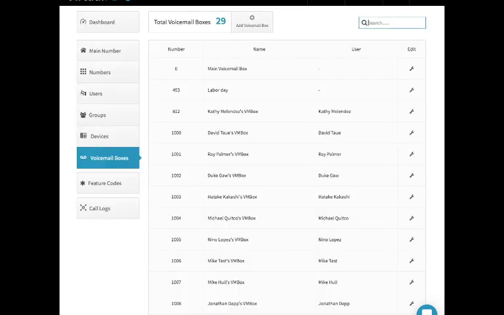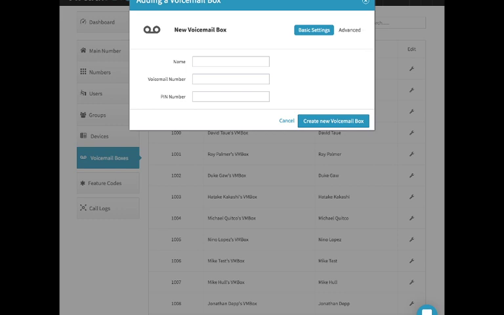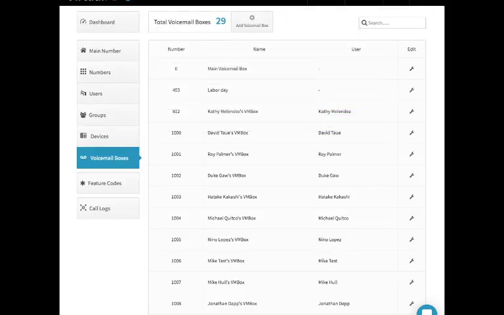All right, voicemail boxes. These are the voicemail boxes on the account. You can add or create your own voicemail boxes here. You only really need to do that if you want a standalone voicemail box, or you're giving a voicemail box specific to a ring group or a queue, right? Because your actual users have their own voicemail box already associated with them and created.